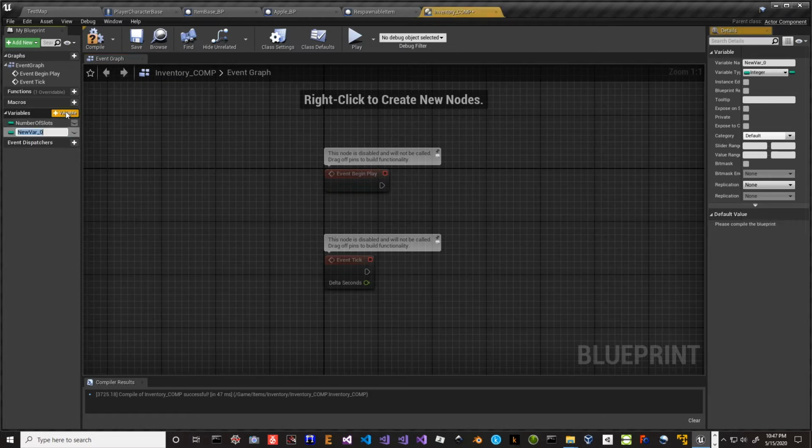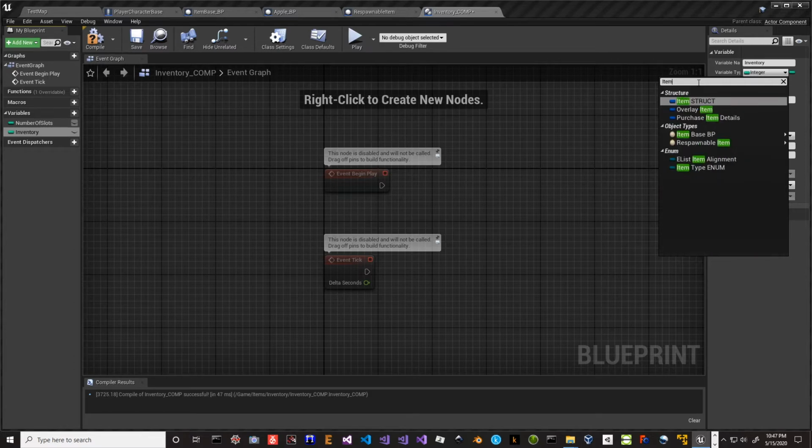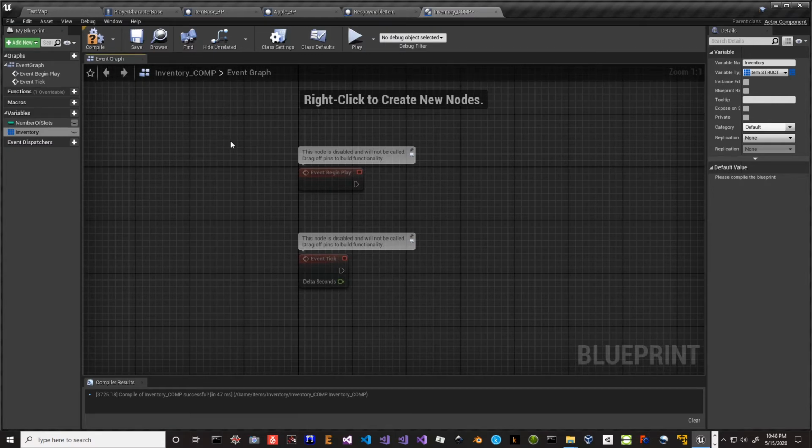The next thing that we need is the actual inventory. So what is this going to be? So we'll just call this inventory, and the type that it's going to be is that struct that we created. So it was called item struct, and it's going to be an array. All right. So far, so good.